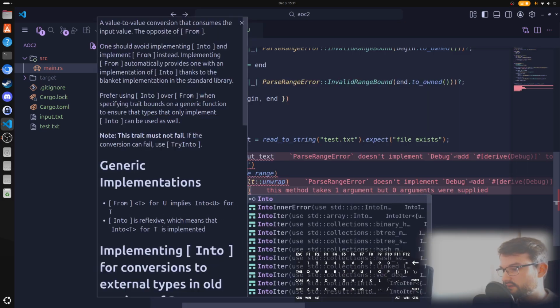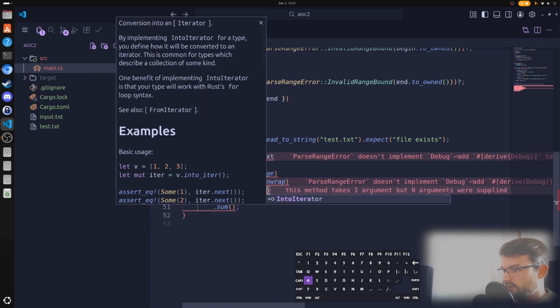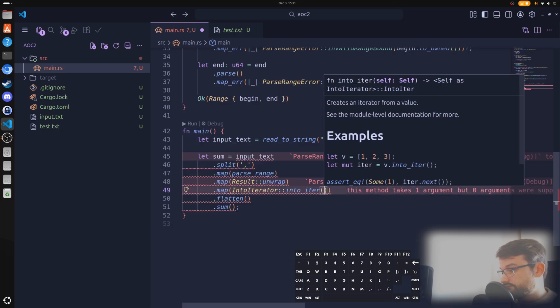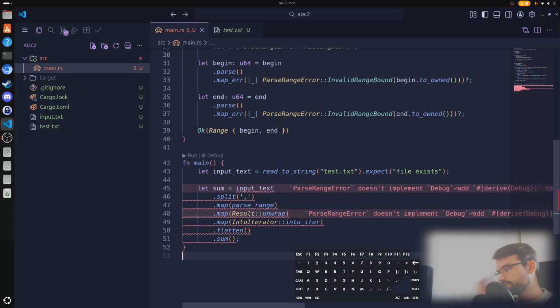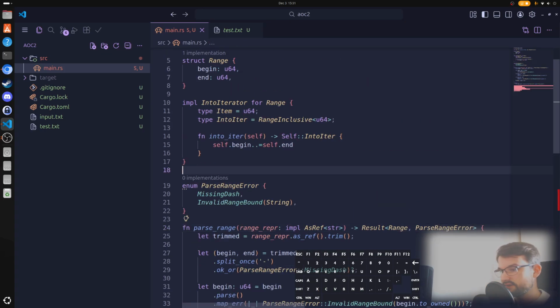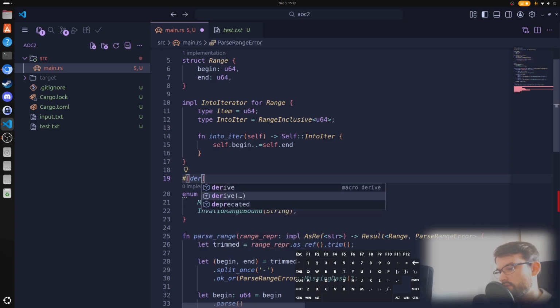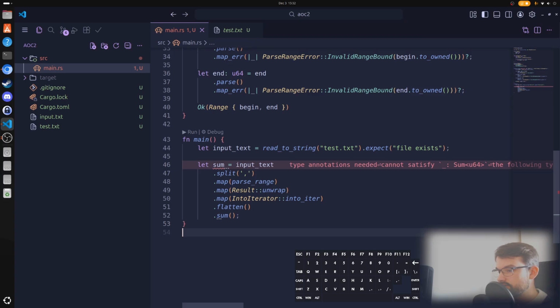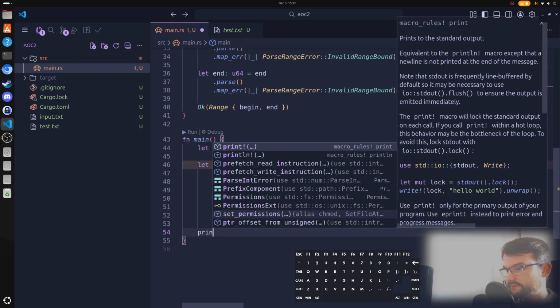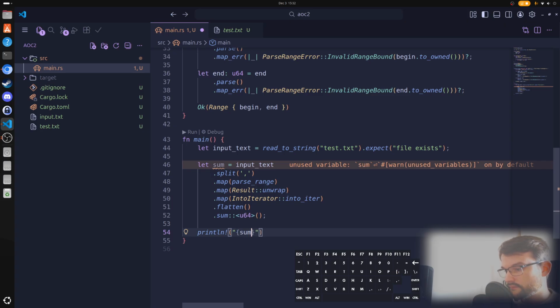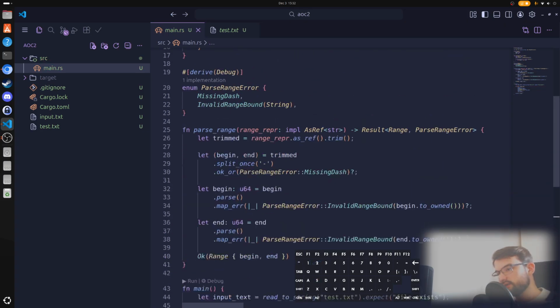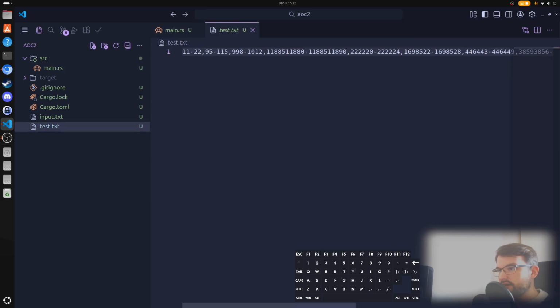So now we want to say into_iter. The unwrap here doesn't work because this one needs to have Debug, which is fine. We can do that. Okay, we don't know what to sum into, which is this, and then we can print. So what this is doing right now is just summing all of these numbers, right? We don't want to do that.